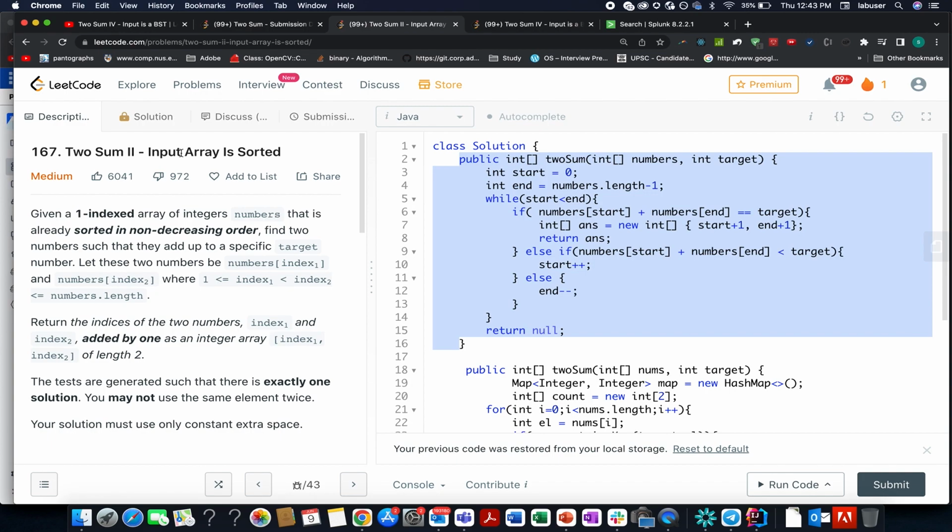Here I present Two Sum II, where the input array is sorted. In this question, we are given an array wherein the elements are sorted in non-decreasing order. What do we need to do? We need to identify those two indices whose sum is equal to the given target. If that exists, then we need to return those two indexes. Otherwise, we need to return null.